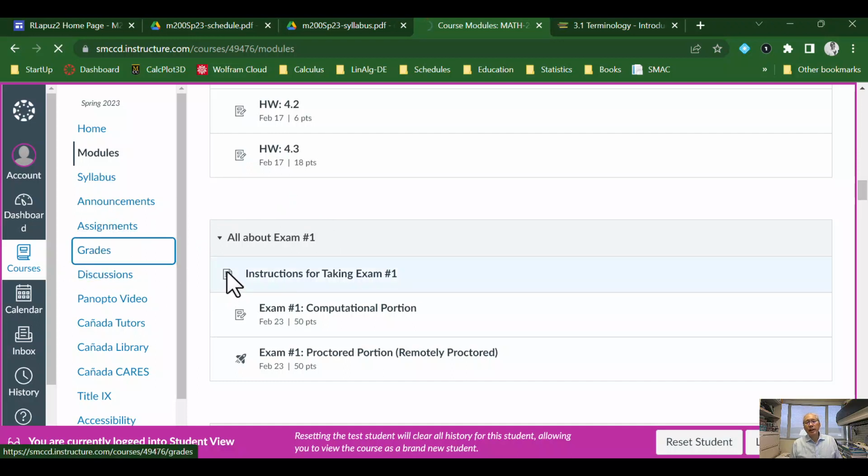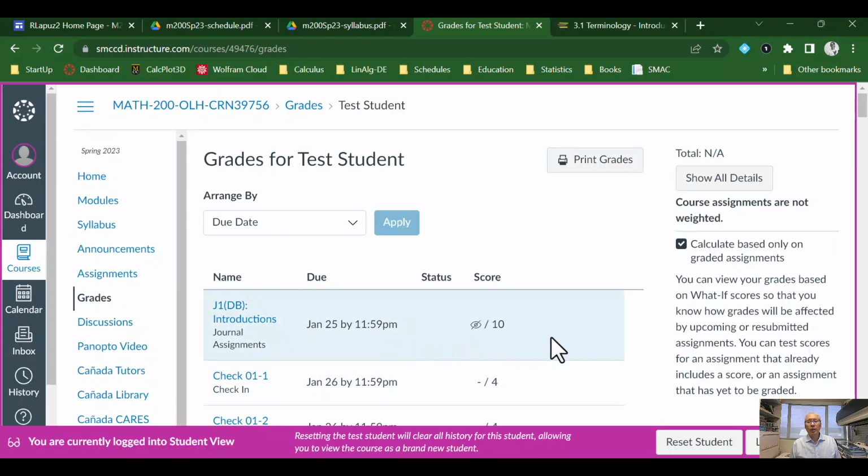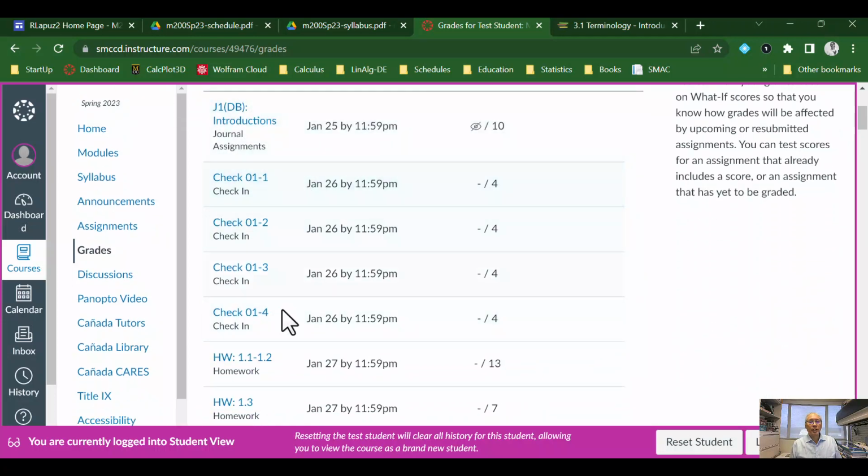Now your grades, again, will be updated usually after an exam, a week or so after an exam. And so the check-ins and the homework assignments generally will be updated automatically. The journal assignments and portions of the exam I'll have to look at and grade, and so that might take a little bit of time. And so that's why I say usually about a week after the first exam and the second exam and the final, you'll get some information about your updated grades.